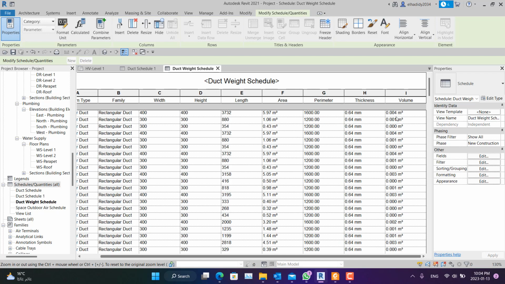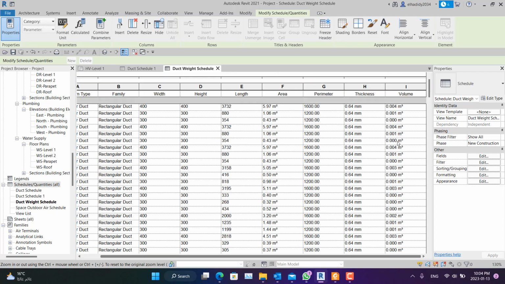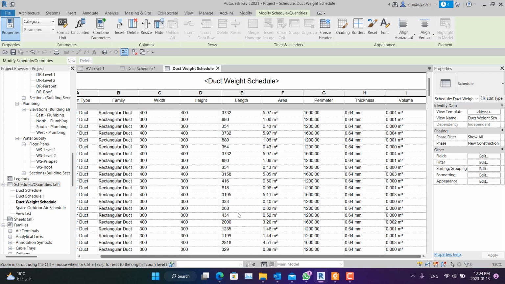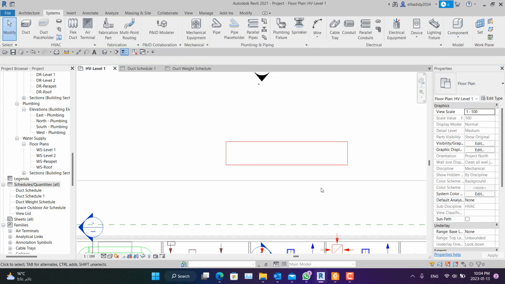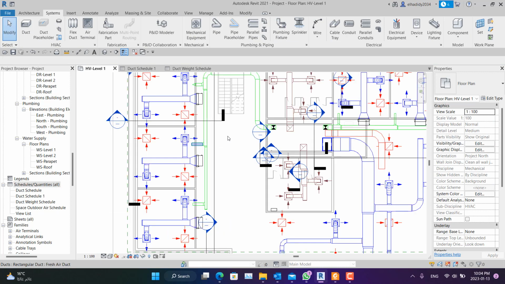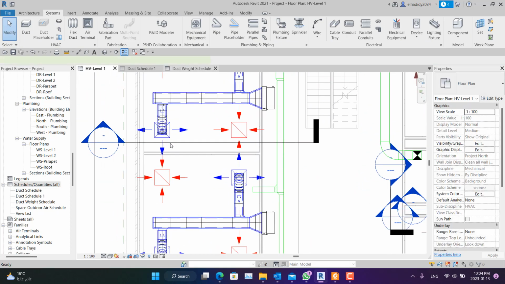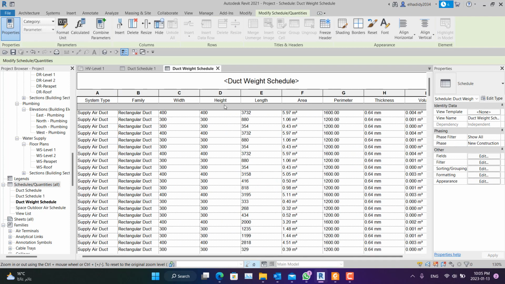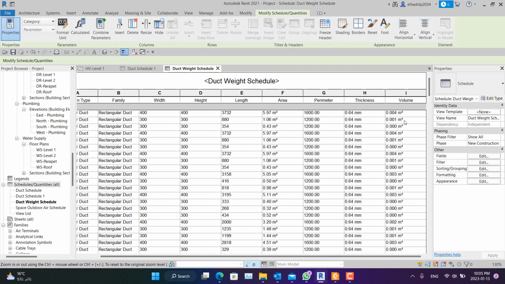Okay, this is 0.004, 0.001, and so on. Of course, the ducts here are so small, so the volume is small. You can see the width is 400 and 400, 300 and 400. It's in millimeters, so basically it's so small, but you can find the volume is bigger in bigger projects, not in these volumes.